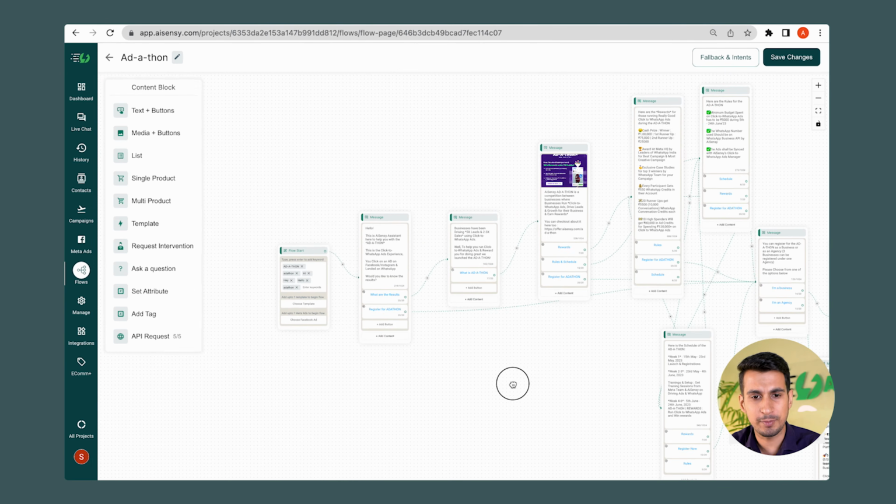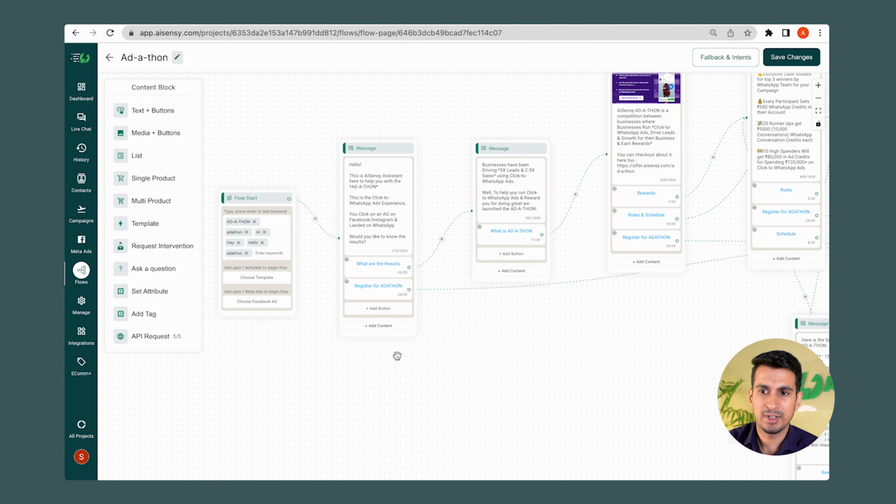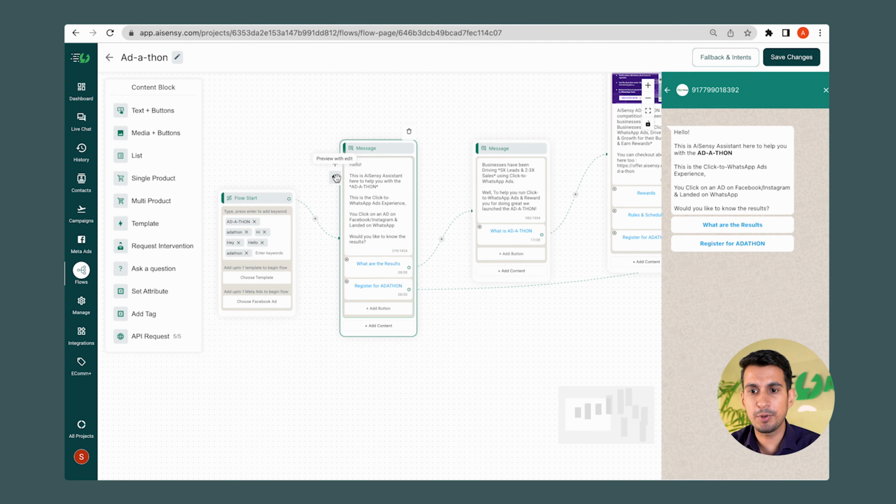I just knew what I had to build and I just went on and started off, right? So I can see here a preview of what this message would look like on WhatsApp. And I can choose different types of messages. I can choose a text message, a button-based message, some media messages, list, product messages, templates, all of it.